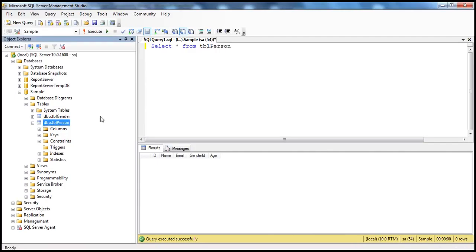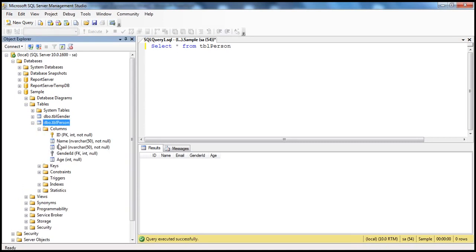We already have this tblPerson table, and this table has four columns: ID, name, email, gender ID, and age. The ID column is already the primary key column. If I have one column as primary key, it's not practically possible to mark another column as primary key. So that's when I use a unique key constraint. Now I want to ensure the email column is always unique. So how do I do that? By creating a unique key constraint.